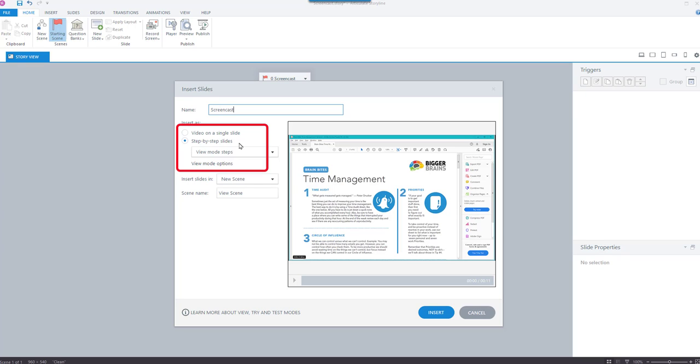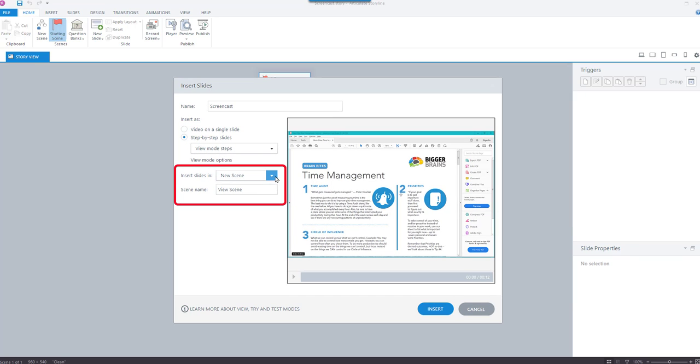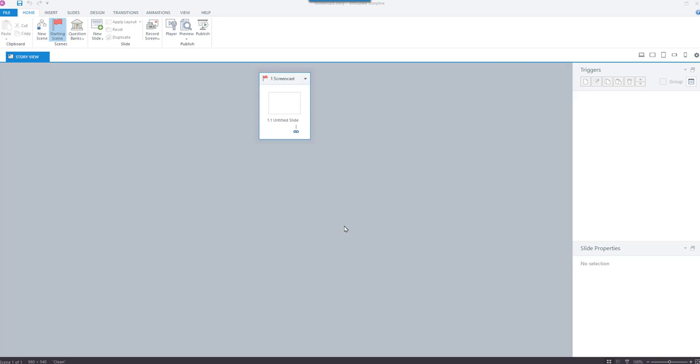Then select if your screencast should be displayed as a single video on a single slide or step-by-step slide. Select if you want to insert the screencast into a new scene or into the current scene by selecting it from the drop list. When done, click the Insert button.